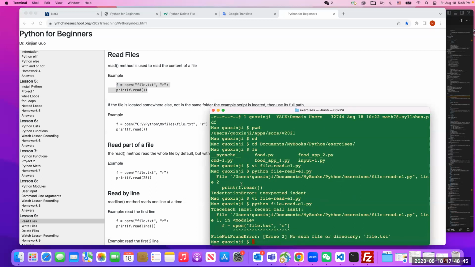Now we get a new error. Let's see what error we got. We run the program. It says line 1, open. So okay, something is wrong with the open. What is it complaining about? File not found error. No such file or directory called file.txt. Okay, fine. That means we just tried to read a file that doesn't exist. So you can see that if you try to read a file that does not exist, you get a file not found error.